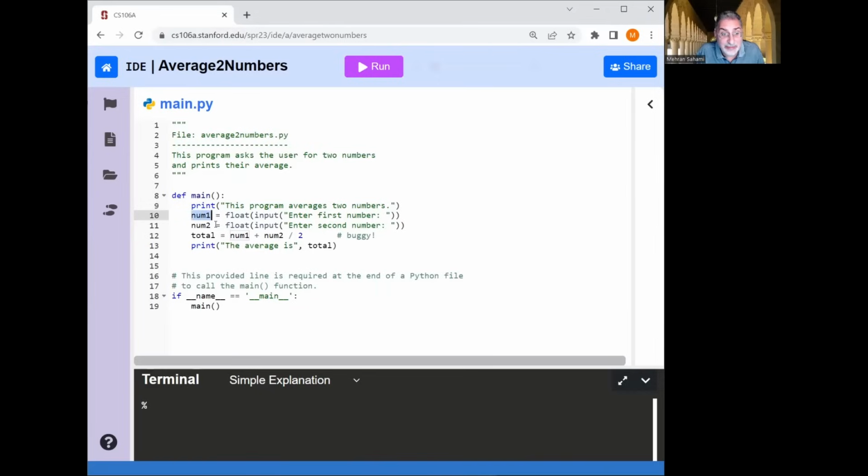Then we're going to do that same thing for num2. So we're going to ask the user to enter a second number. We'll get that via input. We'll convert that to a float or a real value number, and we'll store that in num2.